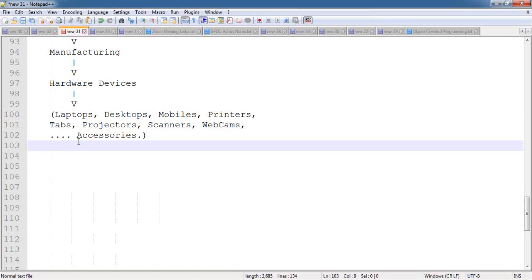First of all, they're concentrating on the design: how will the design of the product be? It may be a laptop, desktop, printer, projector, tab, whatever. First of all, they concentrate on the design. So how will my next model of desktop look? How will my next model of printer look? They concentrate on the design first.